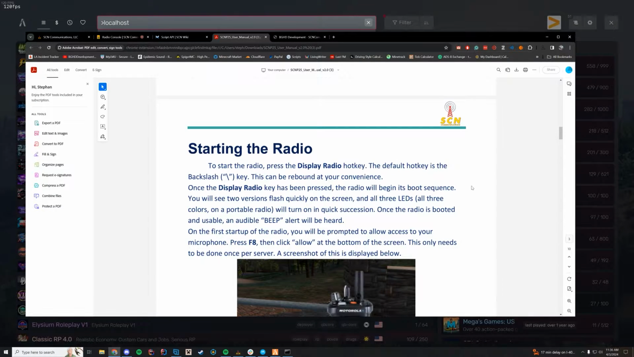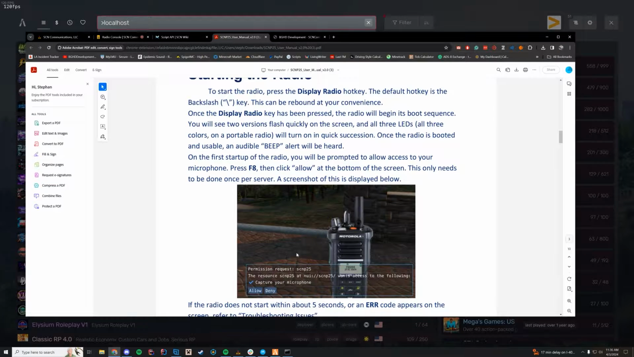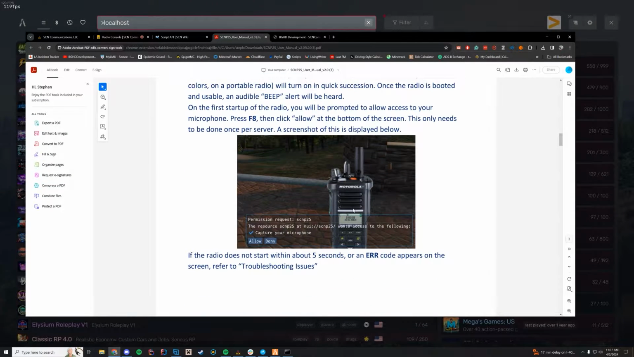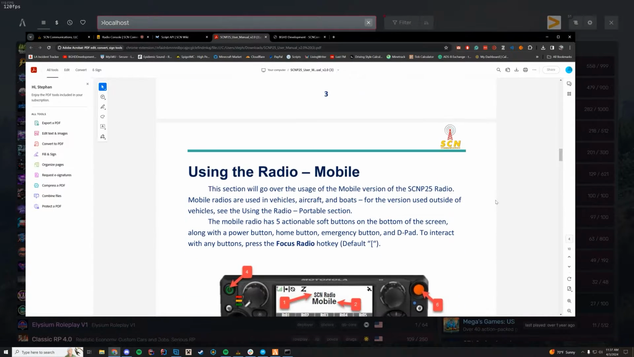So while my server loads up in the background, just a little idea on how you set this up. So the first time you go in game, you're going to select backslash on your keyboard. It will pop up, and you'll see this message that says permission request wants to access capture your microphone. You would press F8. Click allow, you're good to go. It's pretty simple, very easy. There's no end user setup really. So it's literally that one thing, click allow and you're good to go.